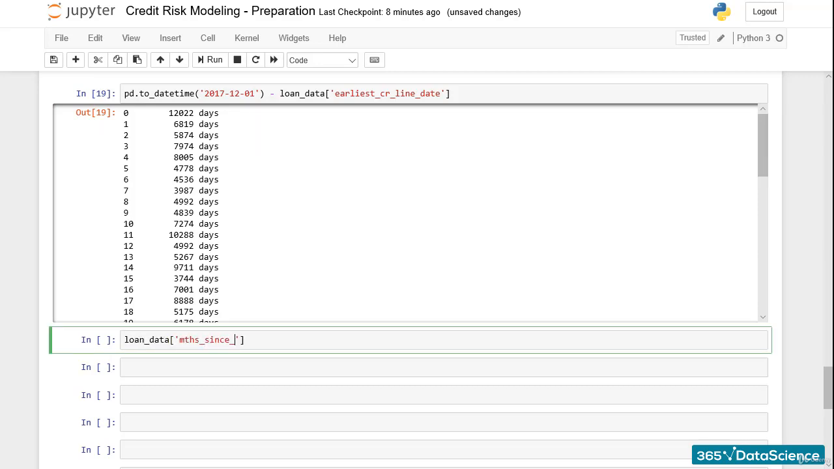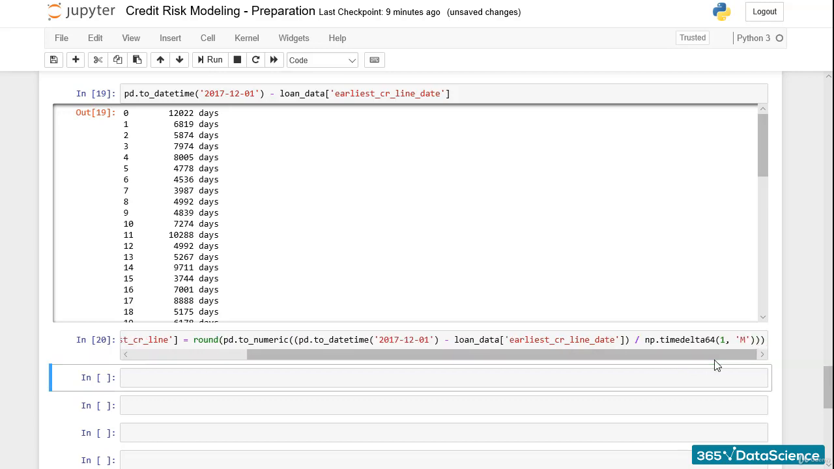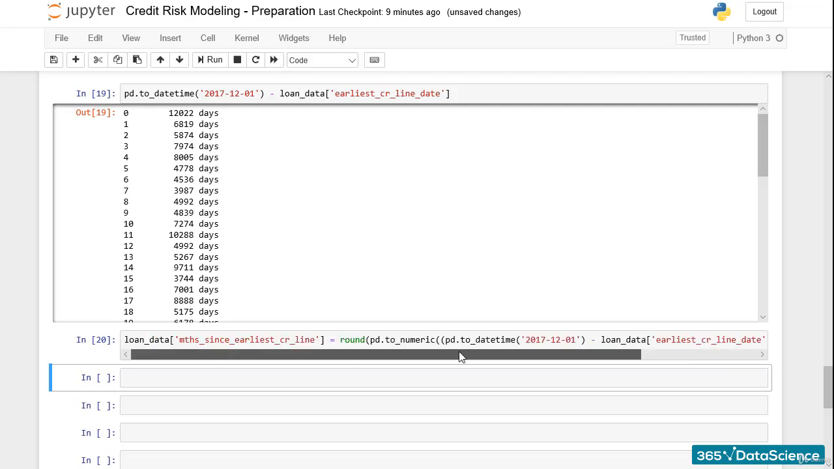Conventionally, we prefer working with months. We can easily do that by dividing by 30, for example. However, a better and more precise way to do it in Python is to get the difference in months. We do that by dividing by the expression np.timedelta64(1, 'M'). This expression converts the time difference in the number to months. We'd also like to get whole numbers, so we round the result, using the round method. Finally, we'll store this result in a new variable called months since earliest credit line.